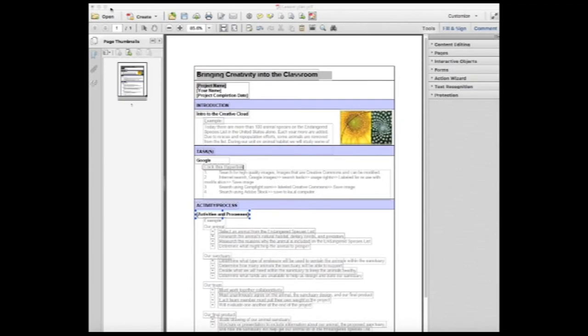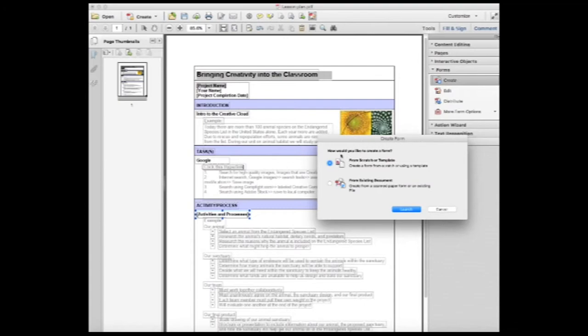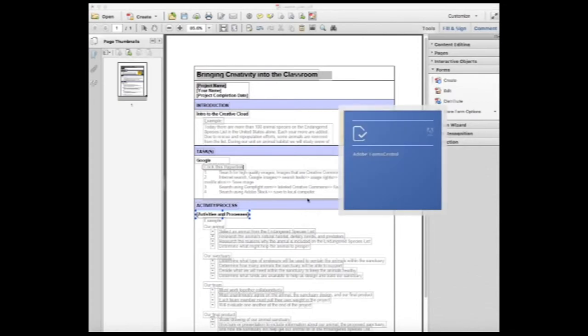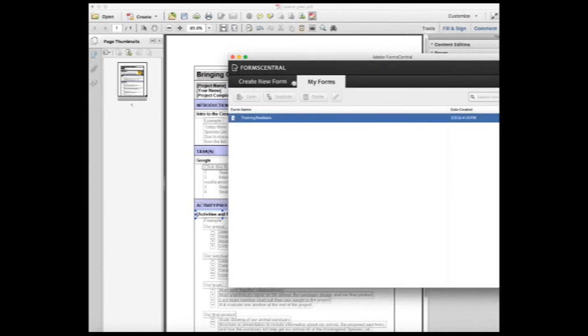So what I'm going to do here, we're looking at our tools up here. I'm going to click on Tools to open that up. And we've looked at content editing already today. And now we're going to open up Forms. We're going to click on Create. By clicking on Create, it will open up Form Central. So we would like to create a form from scratch or template. And I'm going to launch that. And that opens up Adobe Forms Central window.